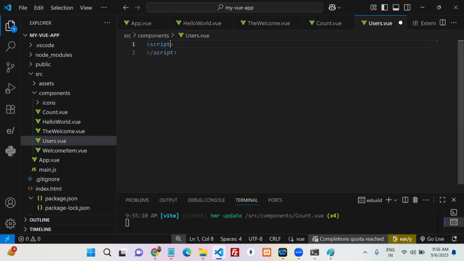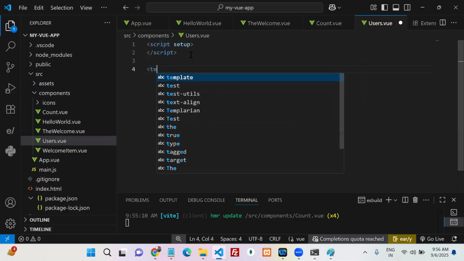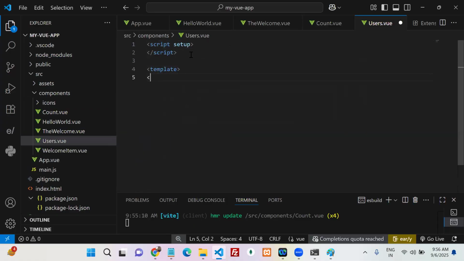Okay, this is the setup. The next one is the template section. The next one is the style section. Okay, done. Style section done. Now, Axios is a third-party library, right?